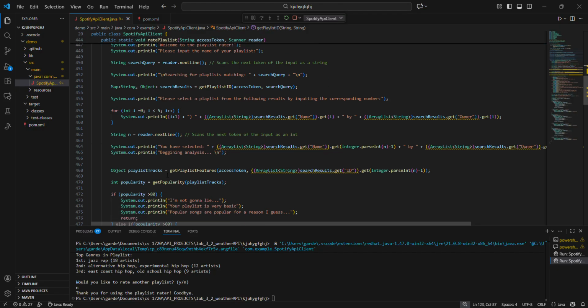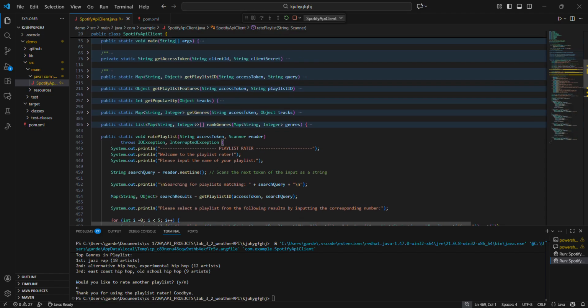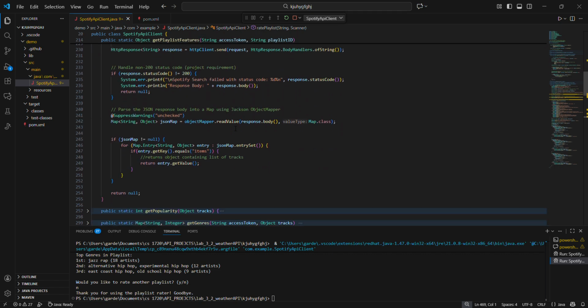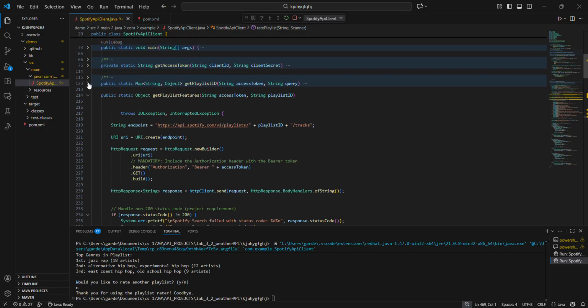Then it uses the playlist features to actually get the object containing all the tracks. And that is this one. So it does a track with the ID slash tracks. We only want to find the tracks. This one's pretty simple. It just returns an object. Not a lot of complexity for that call.